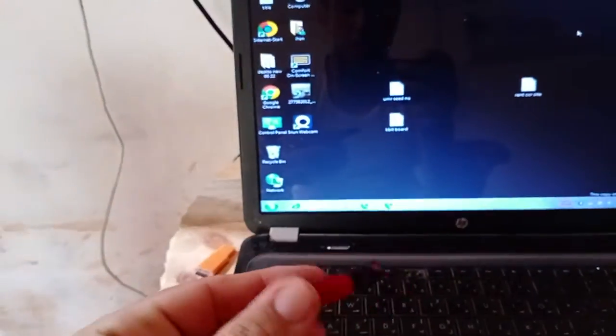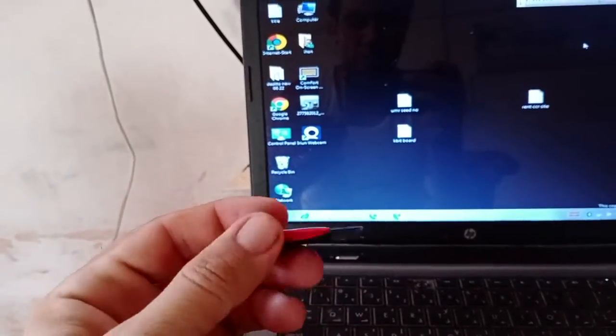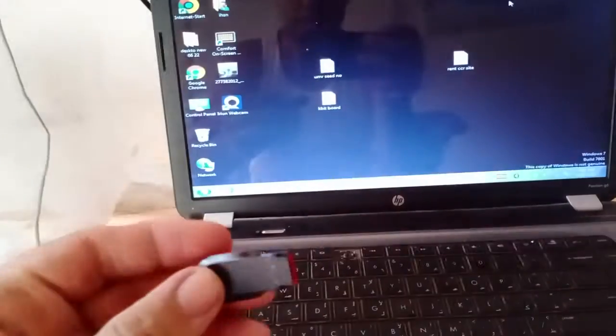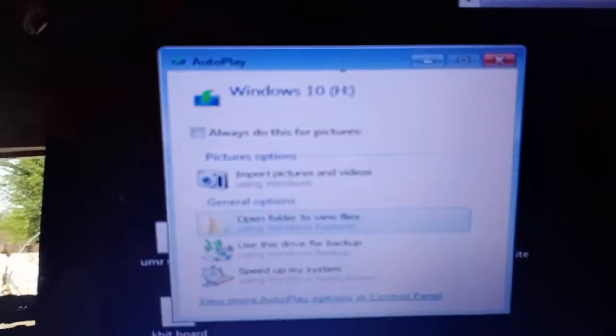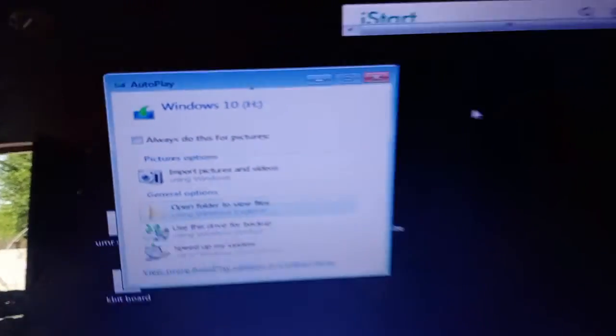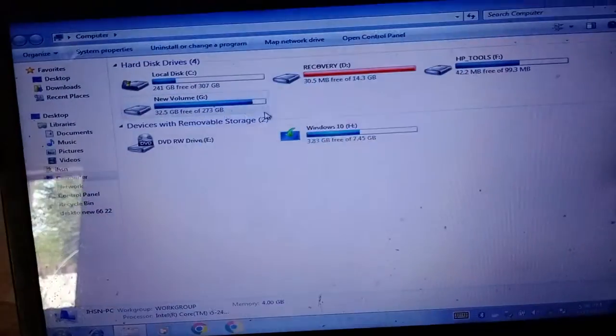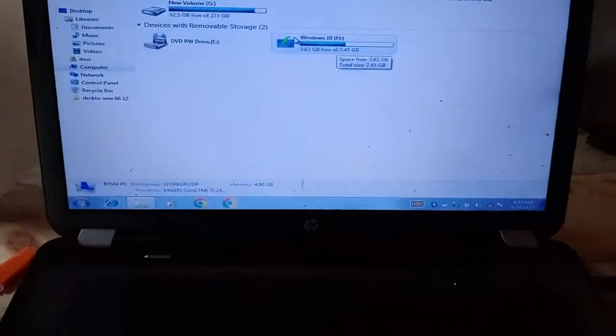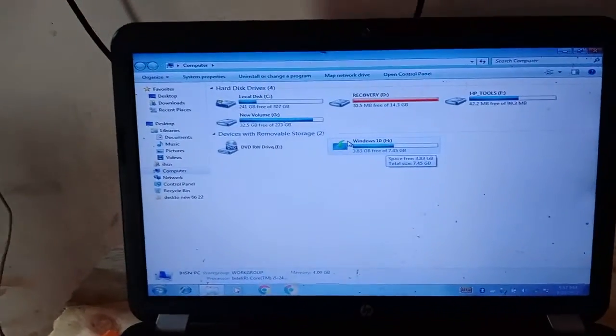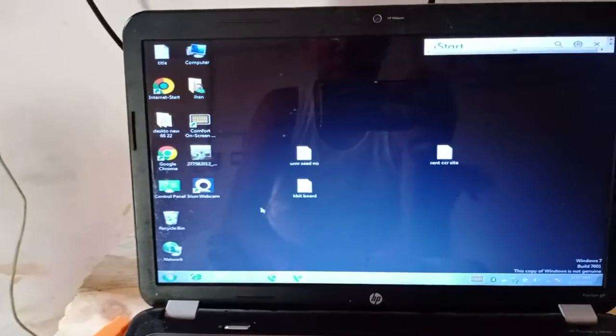Now, to install Windows 10 with this pen drive as I created it, I will insert it in my computer here. As you can see, it is Windows 10. I will restart my PC. See it? It's the Windows 10 which I created now. I will now install Windows 10 on this system. It is very easy. The process starts from here. Now I will restart my PC.